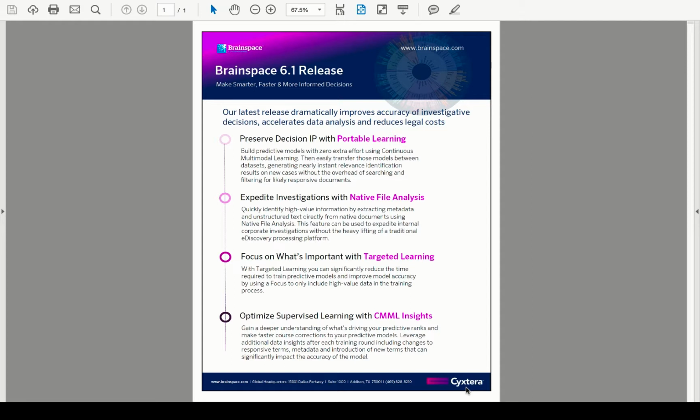Expedite investigations with native file analysis. Quickly identify high-value information by extracting metadata and unstructured text directly from the native documents using native file analysis. This feature can be used to expedite internal corporate investigations without the heavy lifting of a traditional e-discovery processing platform.